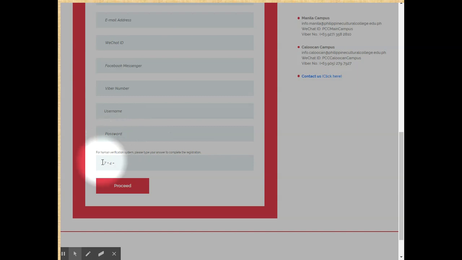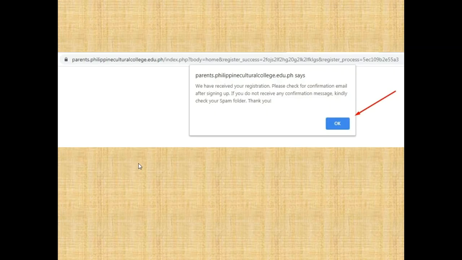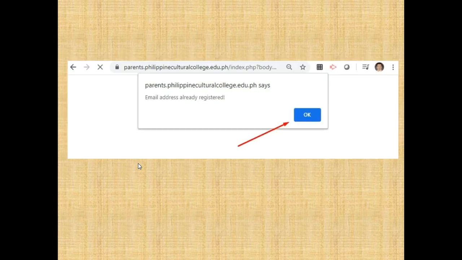Just answer the simple math to confirm that you are not a computer. Then click Proceed. Then you will see this message. Then just click OK and you will go back to the login page. Remember that the email address can be only used once. If you use it twice, you will receive a message like this.